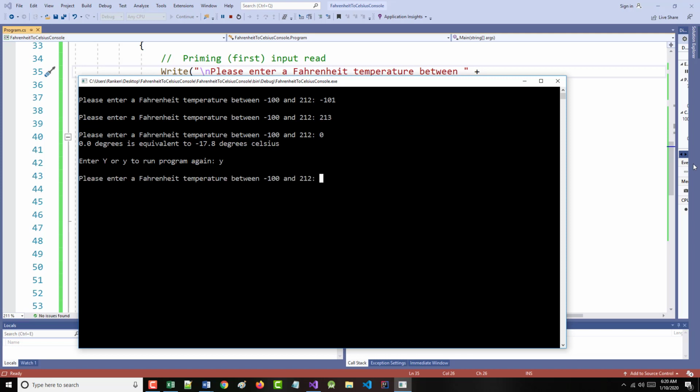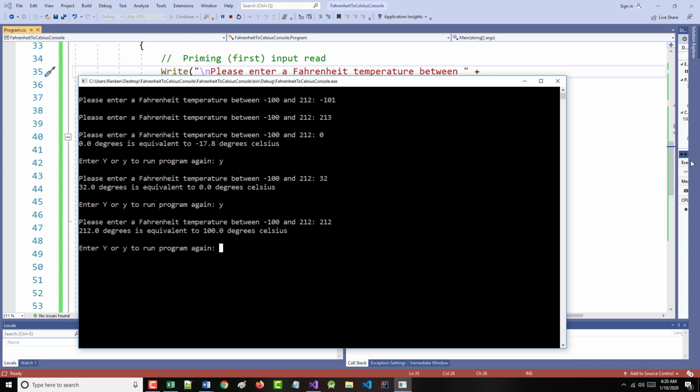Yes, I want to run it again. 32 degrees. This should be 0. That's correct. Run it again. Yes. 212, which should be 100. Yes. And finally, we'll run it one more time, 100. Remember, that was 37, like 0.8 or something? Or 37.8, I'm sorry. Okay, it appears to be running just fine.